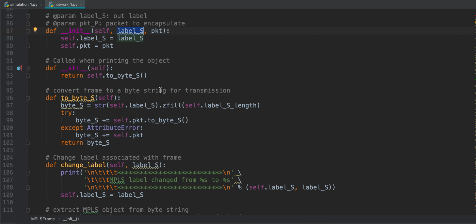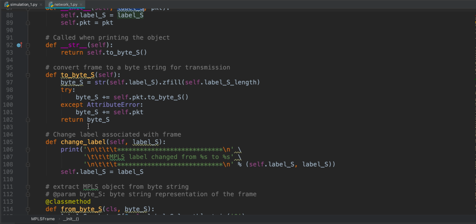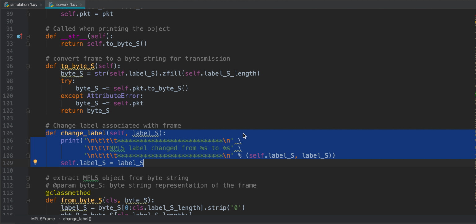For functions, it has the same functions as the network packet class, except that I did add a function to switch the label at the router level.